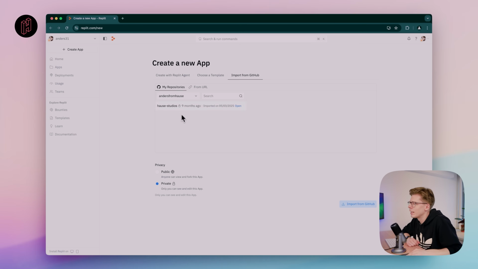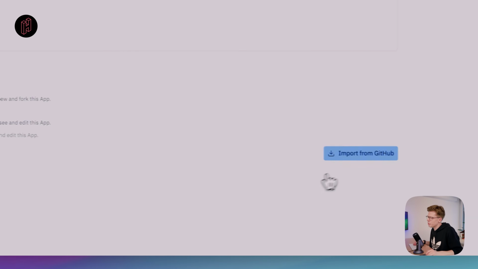And as you can see, I last touched this like 9 months ago, so it's been a while, and I probably don't remember how exactly this is set up or where we left off that website since we pivoted. And you simply press the button import from GitHub.